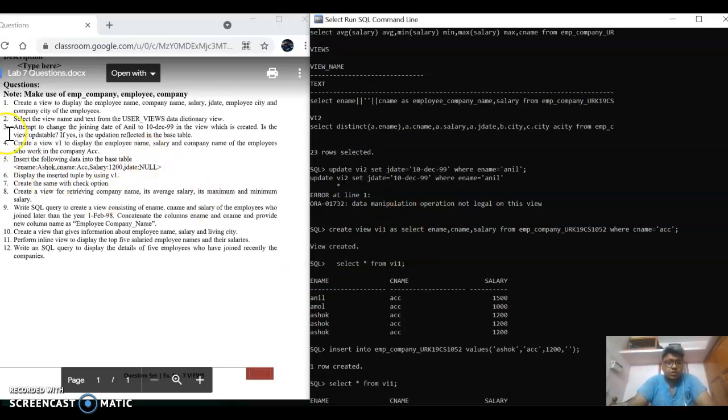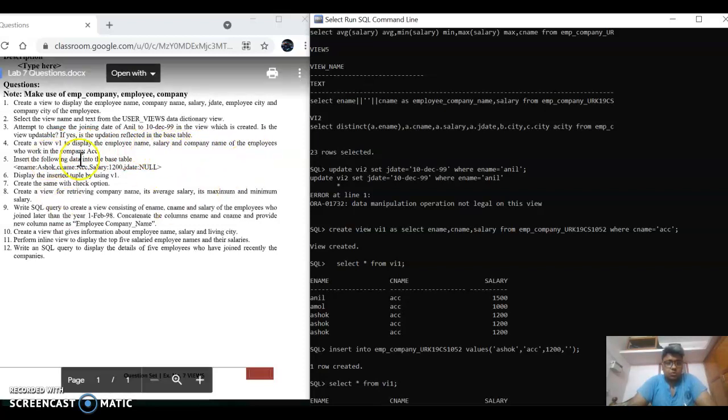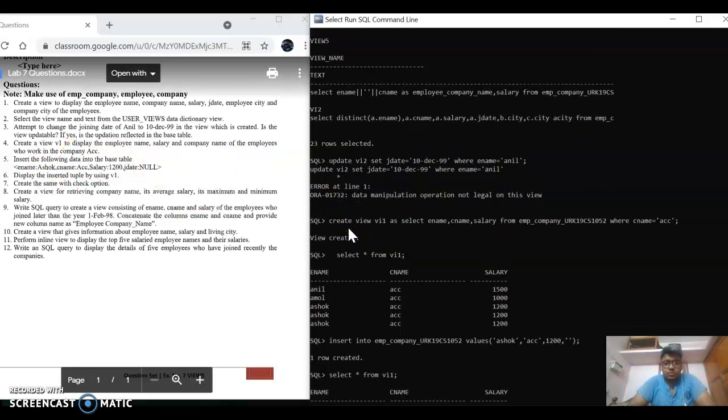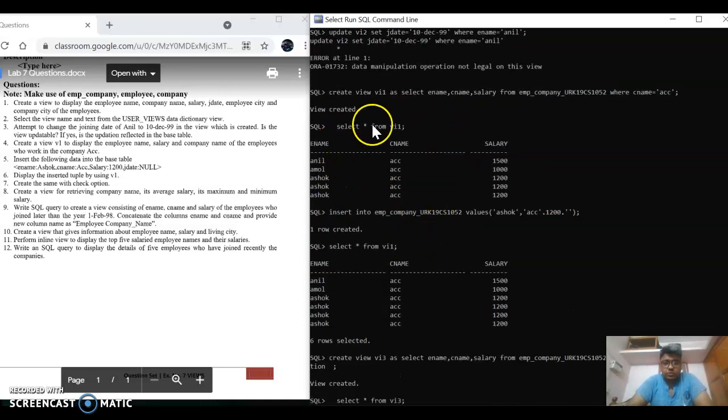And the fourth question, create a view v1 to display the employee name, salary and company name of employees who work in the company ACC. So this is that one. Create view v1 as select ename, cname, salary from employee table, employee company table where the cname is equal to ACC. So that view was created. So select star from v1. So this is that view.